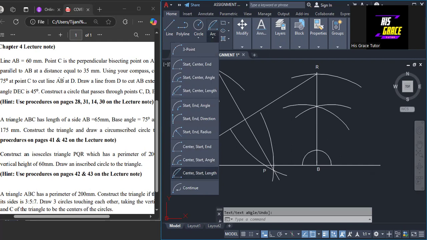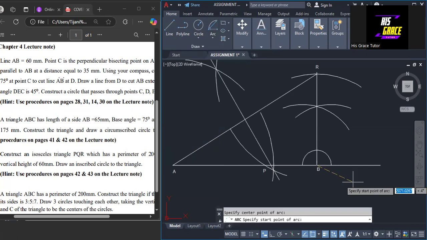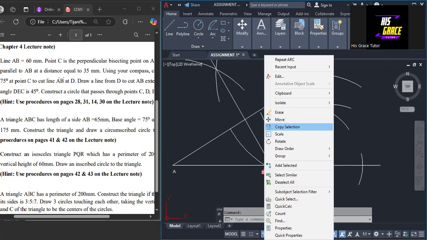Then I will come here and take this particular arc. This point will now be the center. Then I'm going to give it a distance of that length, 31.7380. So it goes like this. So that's the point. I will now label this point. I'm going to copy this, then move it to this point.